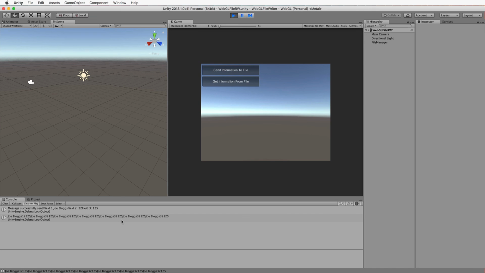Oh, that's it. So I hope you enjoyed these tutorials and that they help you sort out your file loading and saving with Unity WebGL.